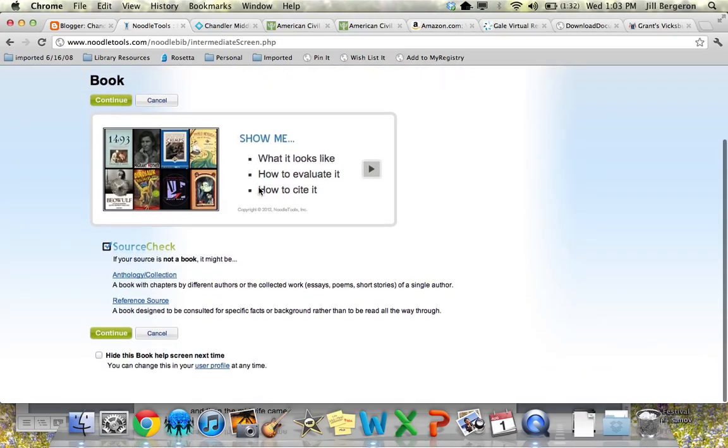This first screen is going to help students identify whether or not they're actually using a book. And most students know if they're using a book. However, it can be confusing if they're using ebooks. That would still count as a book. And it'll walk a student through the steps of how to cite an ebook. So let's hit continue here.